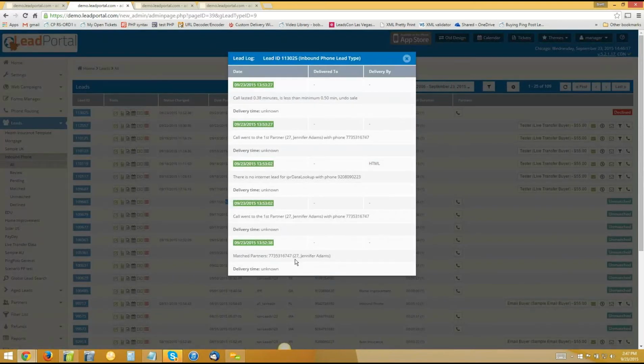With the lead log, you're always going to read from the bottom up. The most recent log is always at the top, just like your leads page, where the most recent lead is always at the top. So you start at the bottom. This call came in, it matched with this account, with this routing phone number that it's going to attempt to. So the call went to this partner with that number.